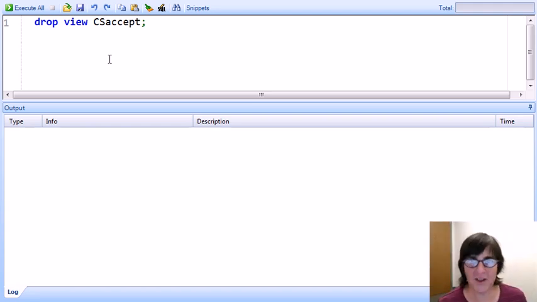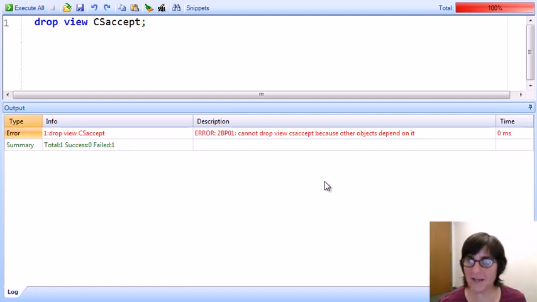So now we have the view CS Berk that's defined over the view CS Accept. What happens if we try to drop the view CS Accept? We get an error here. We can't drop the view because other objects depend on it. So that's a nice error. That's from the Postgres system. Unfortunately, if we used one of the other two systems, SQLite or MySQL, what would actually happen is it would allow us to drop the view, and then when we attempted to refer to CS Berk, at that point we would get an error because when it did the rewriting process, it would discover that CS Accept no longer exists.